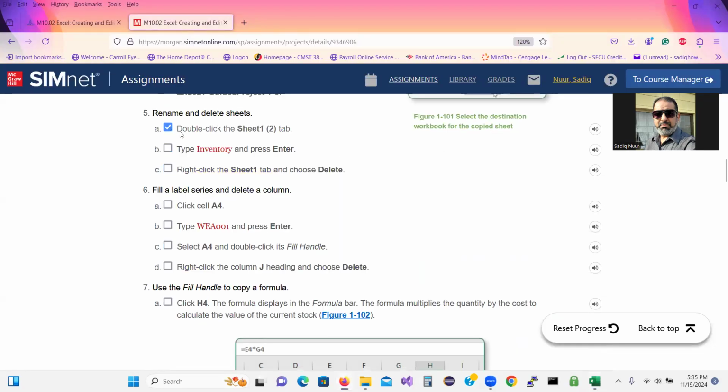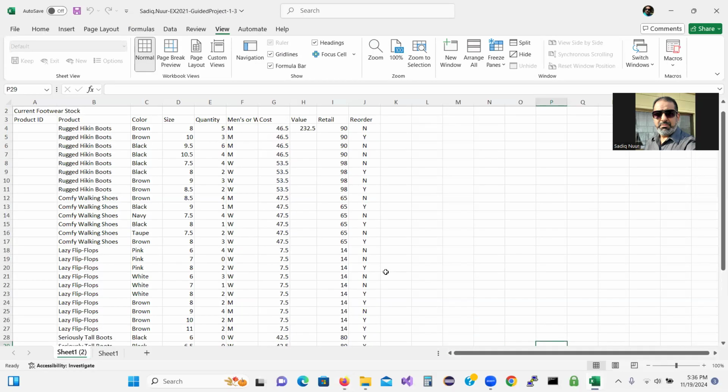Next, we have to rename and delete the sheets. So double click the sheet 1 of 2 tab, and we need to call it Inventory. So copy this, go to your Excel file, double click the sheet 1 of 2 tab, and it's going to be highlighted, then type over it or paste and push the Enter key. Go back.